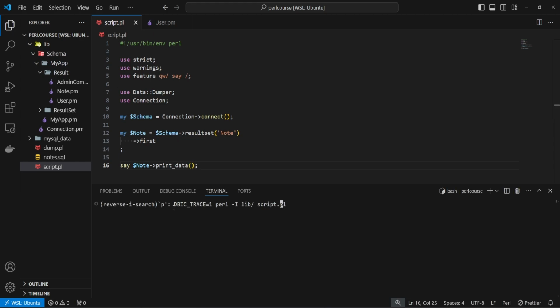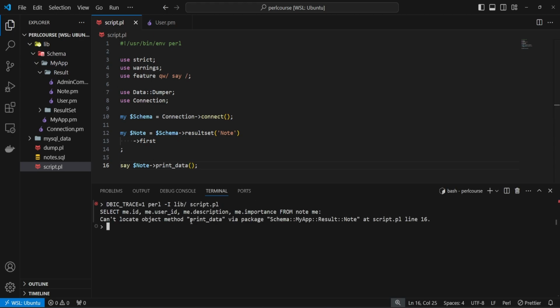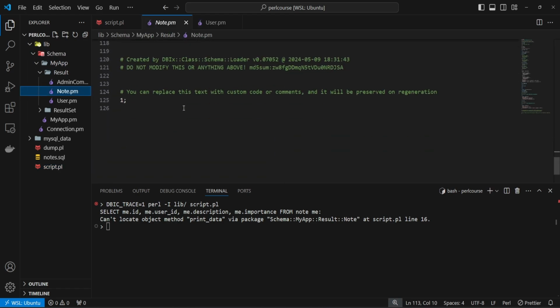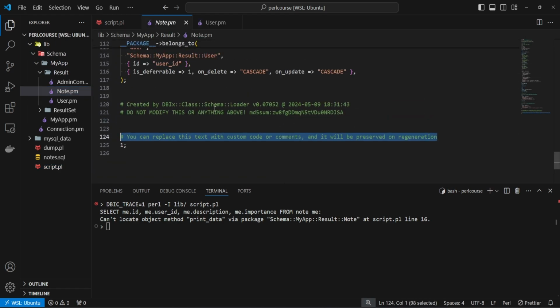If we run this as it is now, we're going to see that the object doesn't have a method called print_data. That makes sense because by default in DBIx, results don't have this method, at least not at the current time when this video is being filmed. So how can we add this method? We can go to our node results, and at the end of the node results, we can replace the line that says you can safely add new relationships and methods here, and introduce the method we just added.